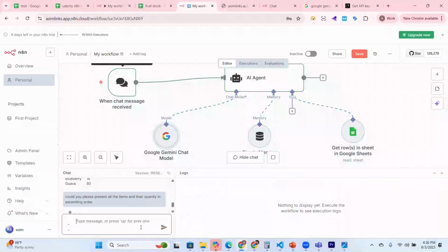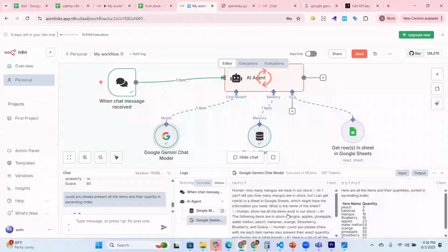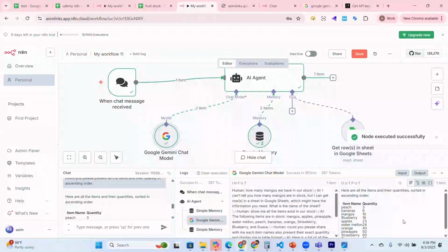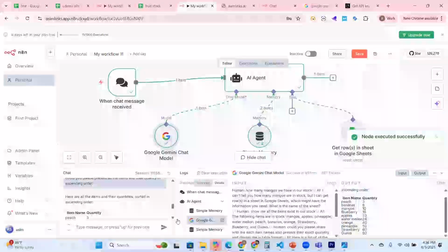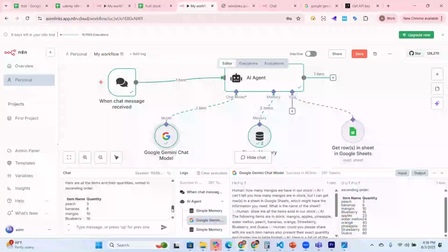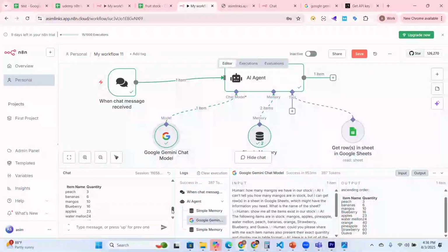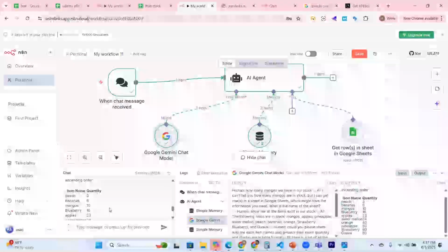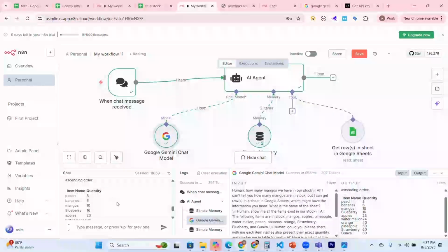So I can just enter again now, and again you will be able to see that output is generated, and I can see that the item names and everything is presented in ascending order, as per the quantity. So the lowest quantity to the highest one, we can see the sorting applied here in front of us. You can apply the sorting and ask as many questions, just like real-time software, to fetch the information.